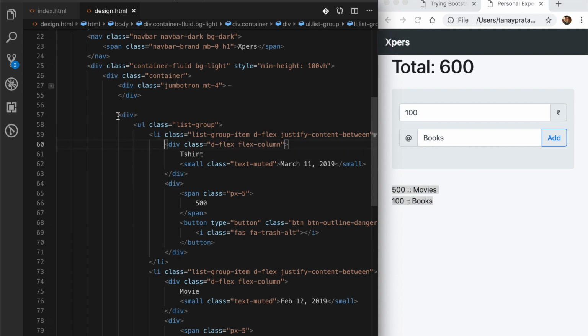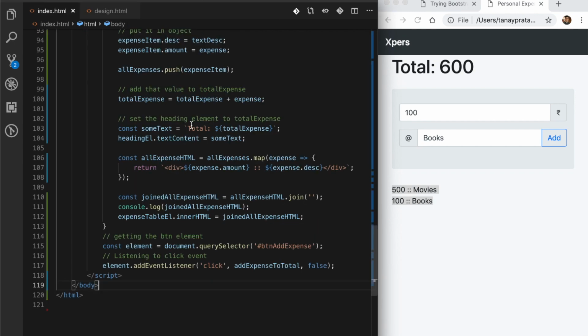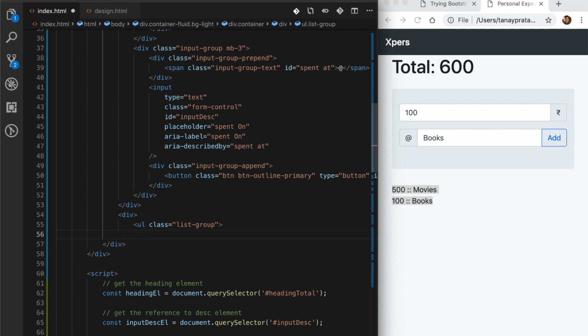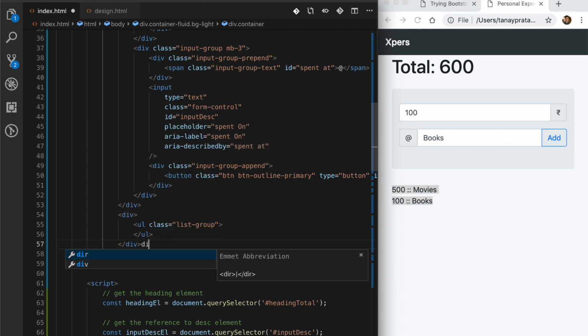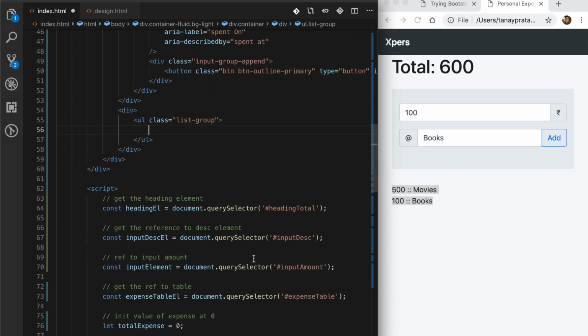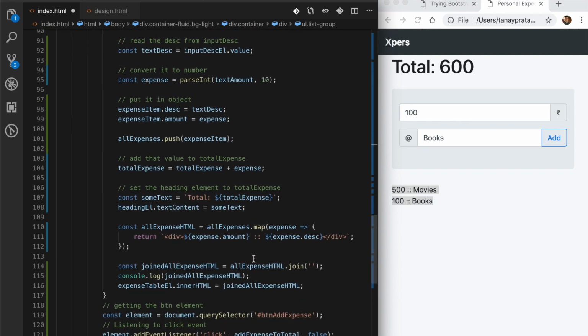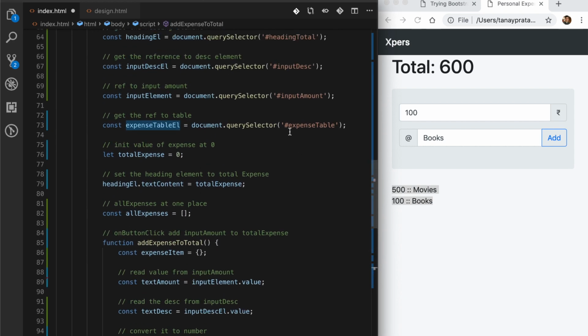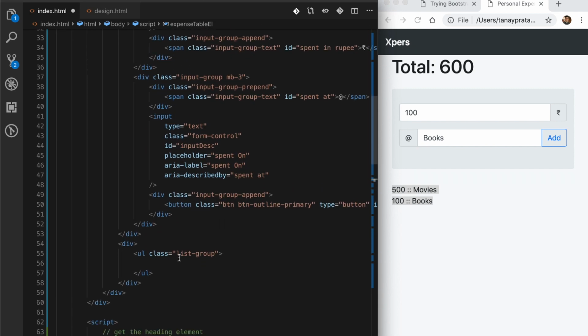So what we can do is we take this first, because this content is not going to be generated from the JavaScript. We can do this and say slash ul and close this div. Done. So anything which we want to do, we can write here. What was that? The expense table, right? This is expense table, and where is it? Let me see. So the ID is expense table. Let's see if this works.